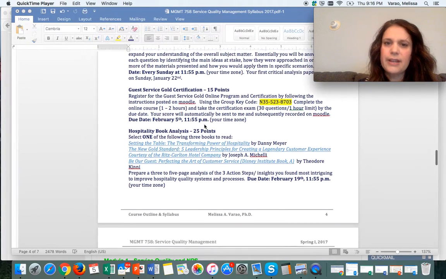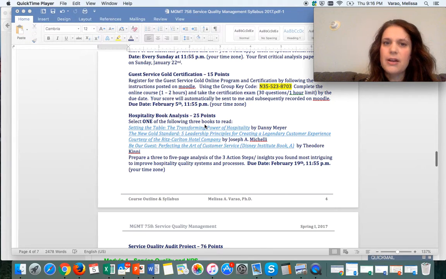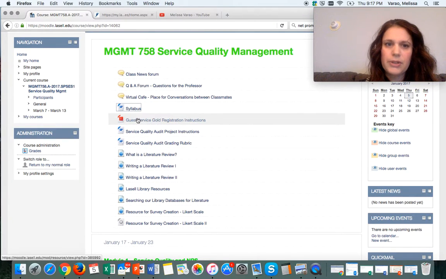The next assignment is the Gold certification, which is worth 15 points. I discussed it earlier. This is one of your required course materials. If you look on Moodle, I'm going to click over to Moodle now. If you look on Moodle, you can see right here underneath the syllabus is the guest service gold registration instructions. So you can just click right on that. I'll bring that up here.